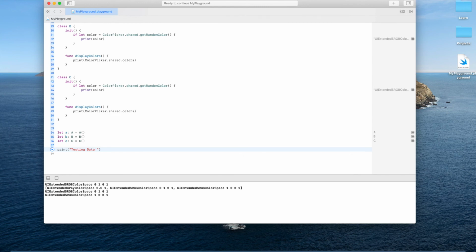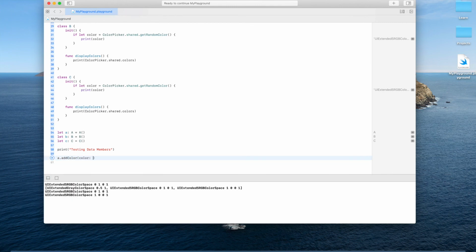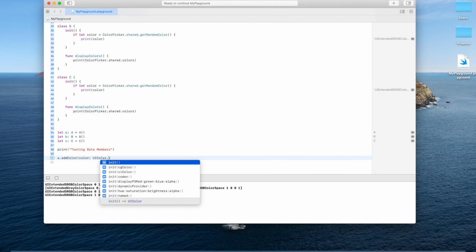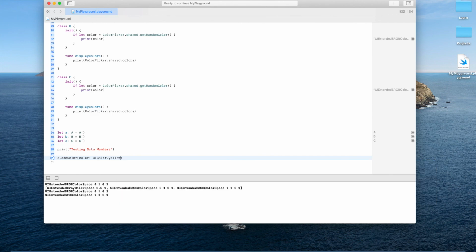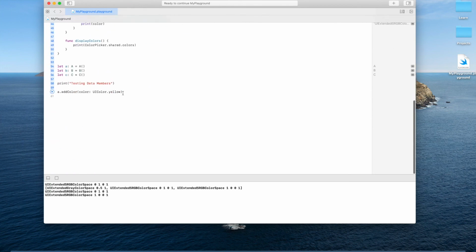Testing data members. Now first I will add a color from the class A instance. Now we have added a color to the colors array of the singleton instance. Now it contains 4 colors. Now let us display the colors on the singleton instance from the class B instance and class C instance. It should now reflect 4 colors in the colors array. Let us see whether it is working or not.